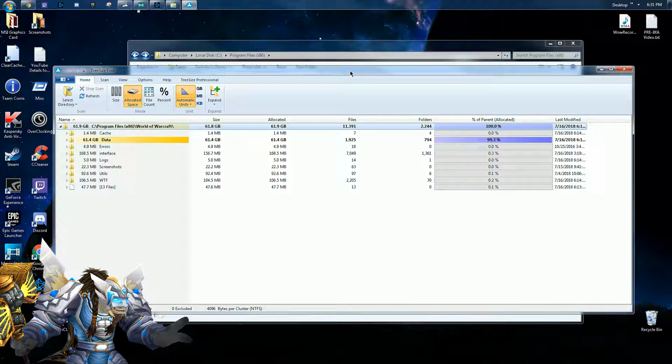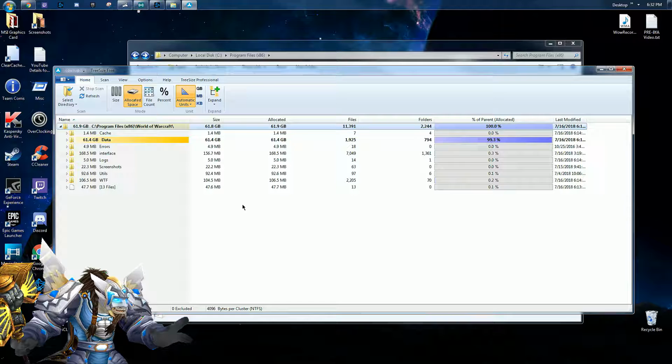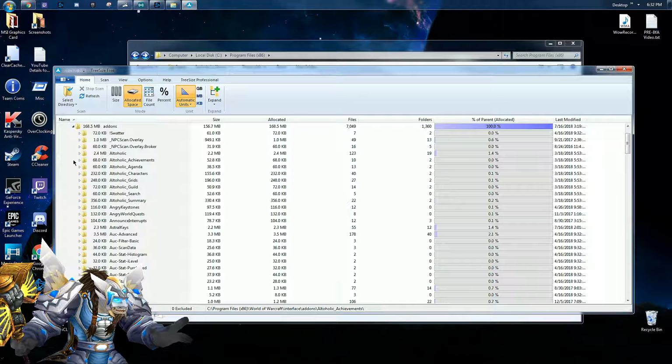TreeSize is a program that allows me to see file sizes and total file sizes of folders and what is allocated within subfolders and crazy nonsense like that. You can see here that currently for World of Warcraft Live, and we're looking at pre-patch, which is already downloaded in the background, it's just not live on the servers yet, this is the folder structure. So you have your cache folder, data, errors, and right now we're talking about the interface folder. And as you can see, we have 168 megabytes, almost 169, and this is all add-ons.